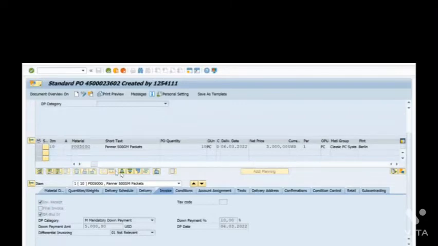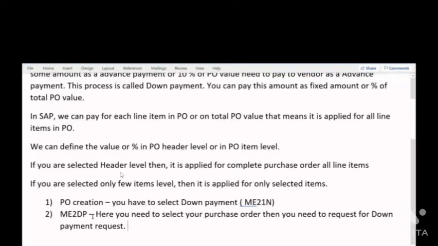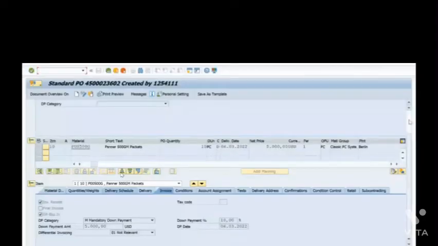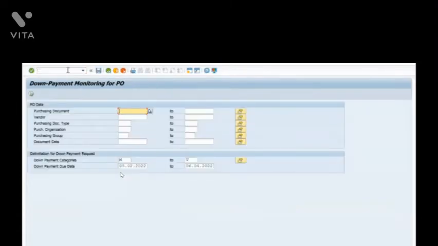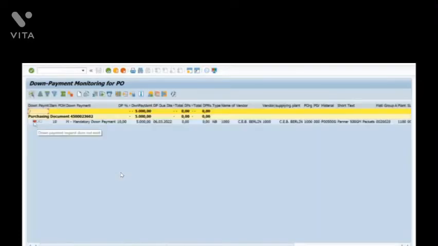Now let's go to step 2, ME2DP. What is the purchase order number here? Just copy this purchase order number and type /n ME2DP. Enter the purchase order number, and the down payment categories, mandatory and so on, and execute. Now it shows the down payment is not requested.